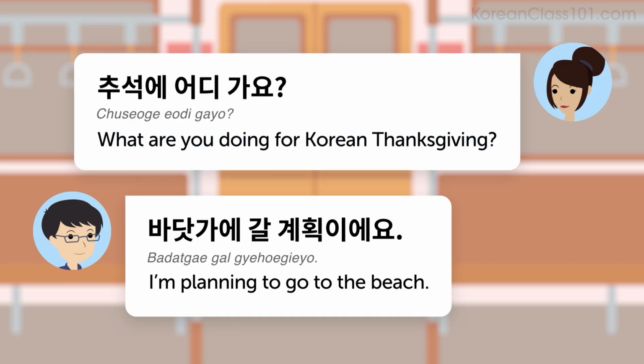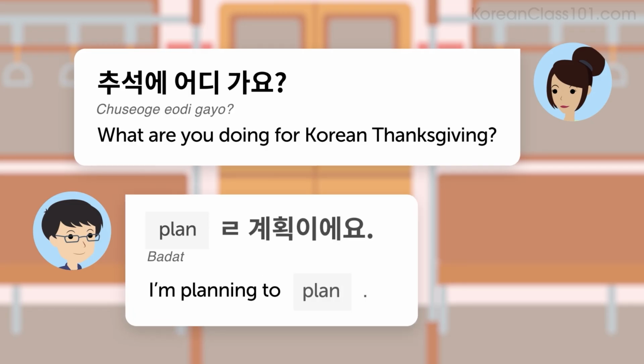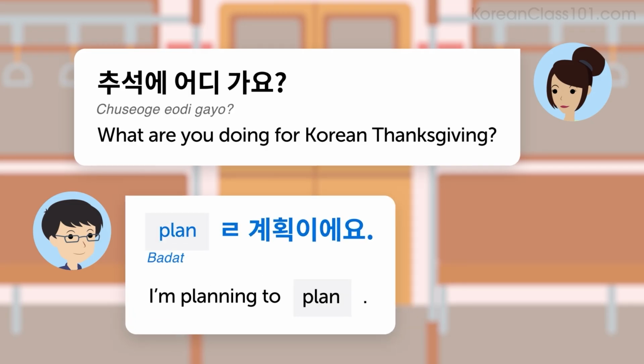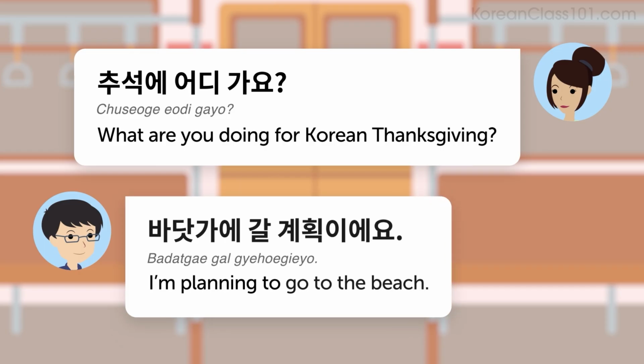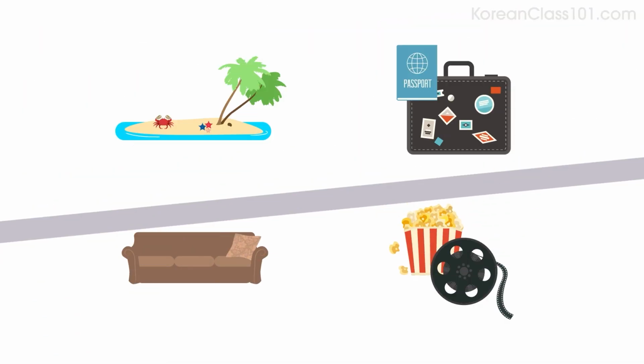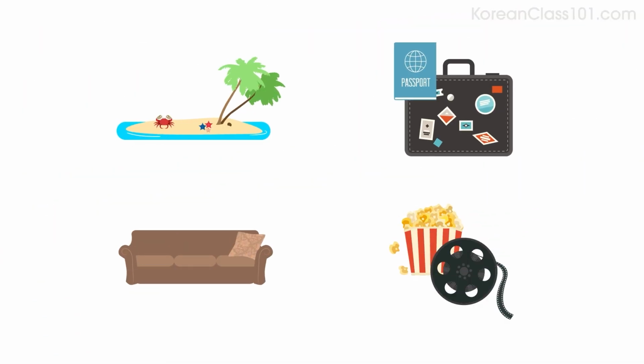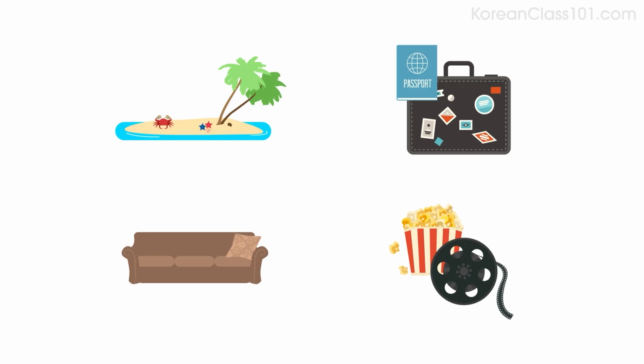Now, how do you answer this question? The pattern is plan. 일 계획이에요. I'm planning to plan. For example, I'm planning to go to the beach. 바닷가에 갈 계획이에요. Here are a few more phrases you can use with the same pattern to talk about your plans.